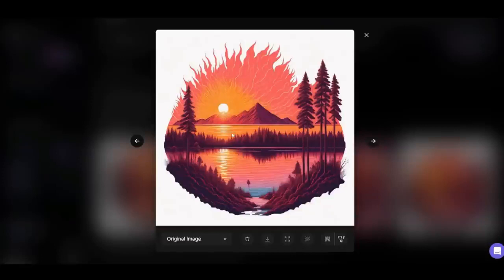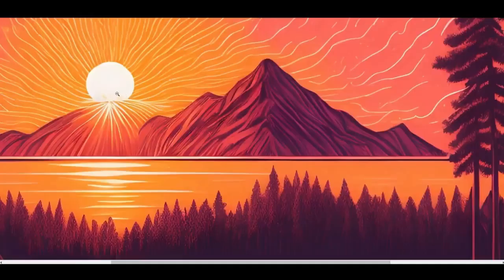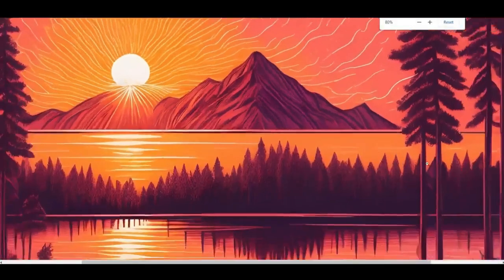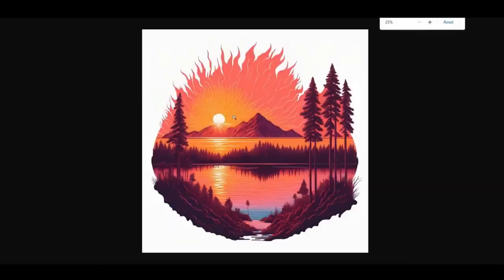I choose the fourth one to print on my t-shirt, so I upscale it. As you can see, the quality is excellent and it will probably have an attractive result after printing.